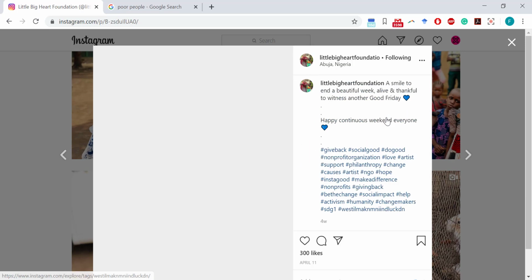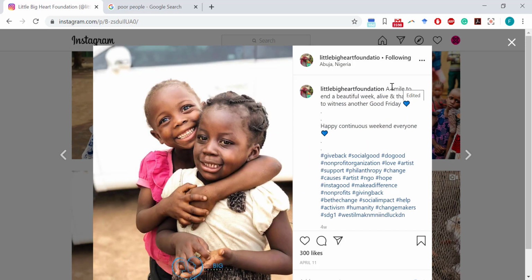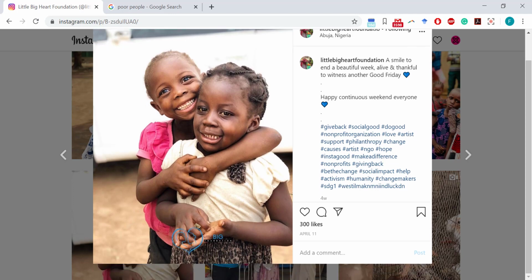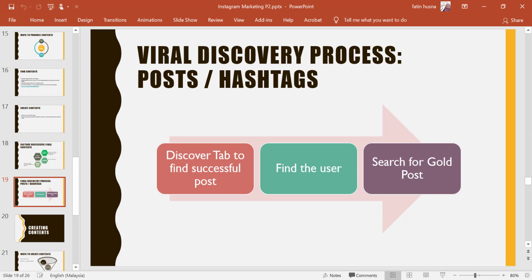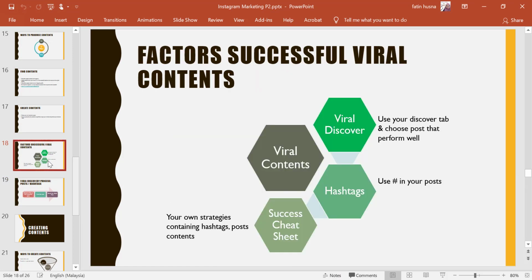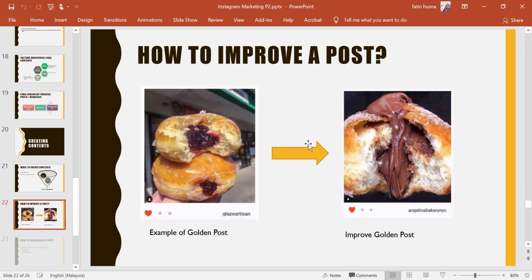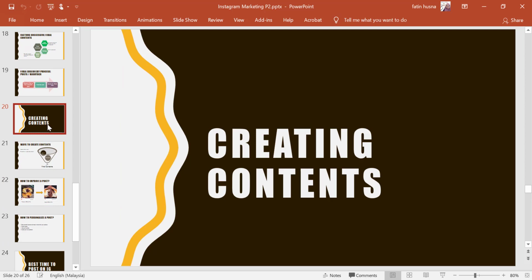This one is 300 with 9 comments. This one is just a simple one. That's how you find a post that is golden. Now we are going to go for creating content.